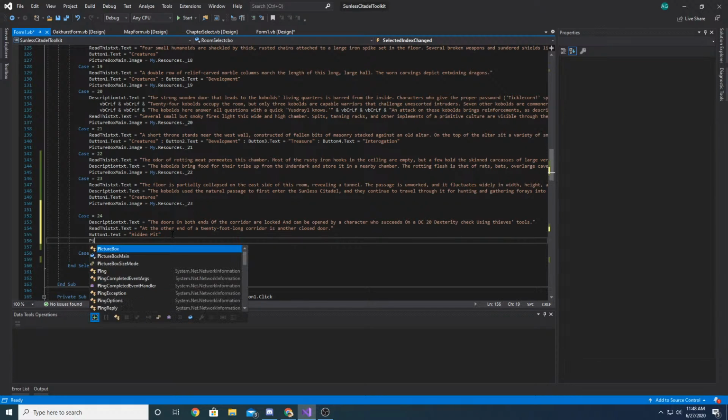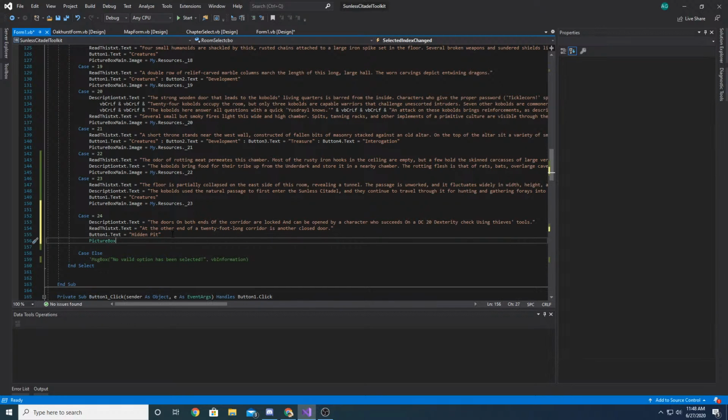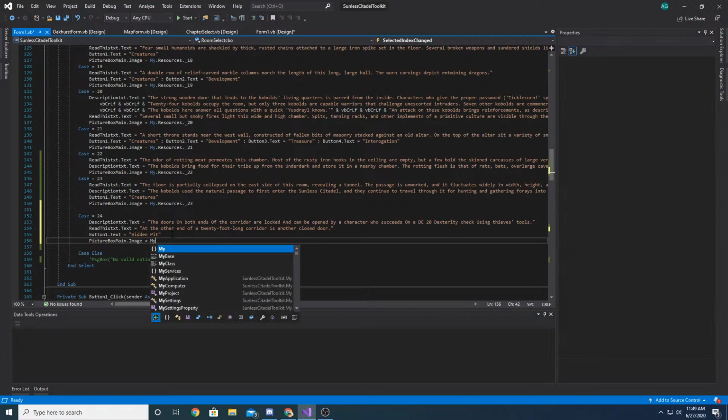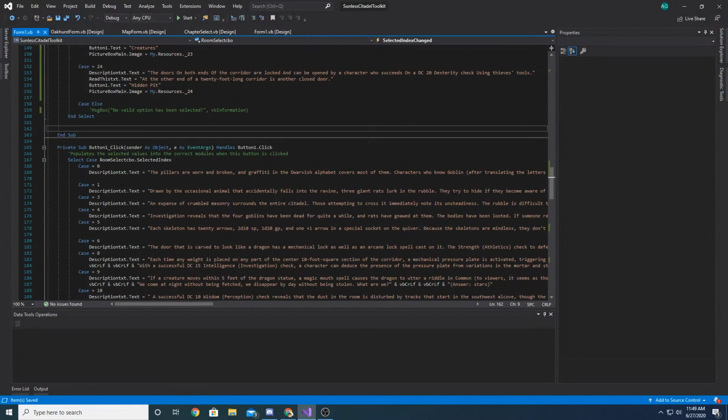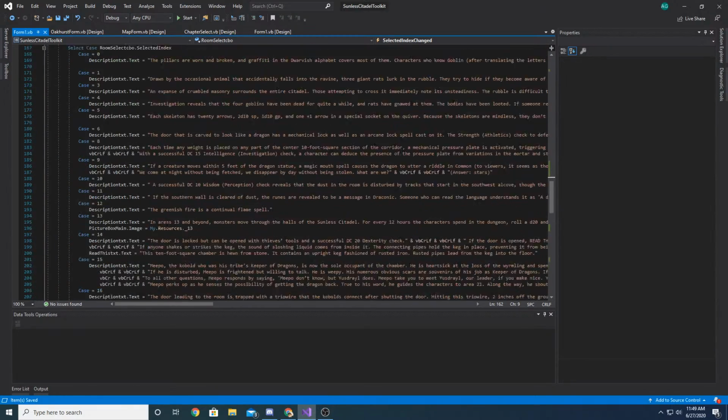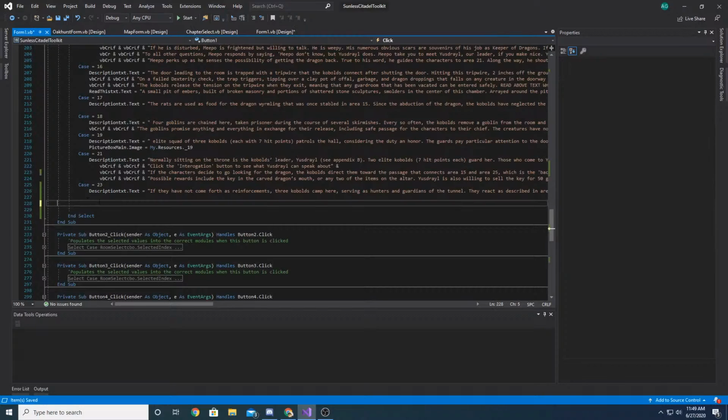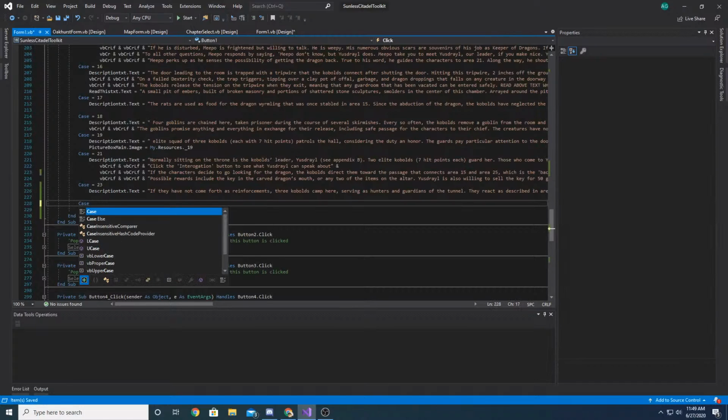Next thing, we're going to go ahead and put in the picture. Picture box main. That image is set to my dot resources dot room 24. Alright, and then we go down to button 1. We only have one button that we programmed. Again, this is room 24.